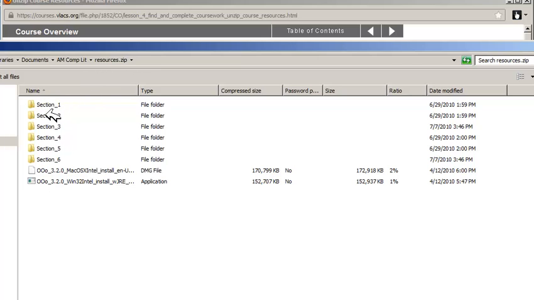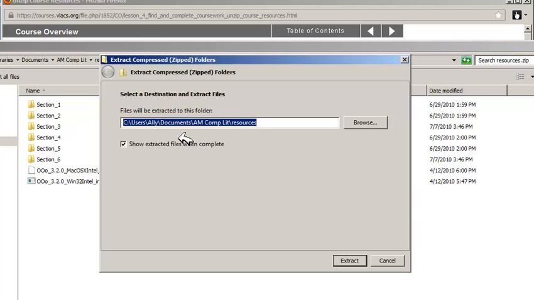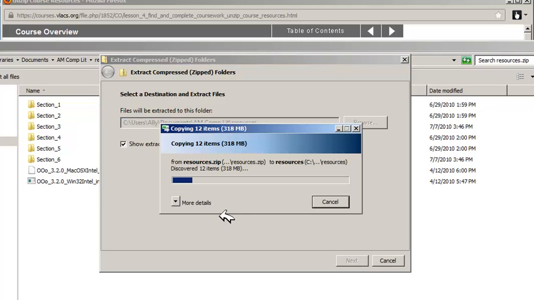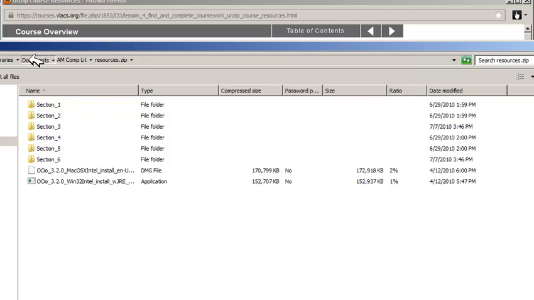So you have Section 1, Section 2, Section 3, Section 4. So you can click on Extract All Files, and you can see that it's going to my computer lit resource folder. So I click on Extract, and you'll see that the course resources that you downloaded are being extracted to your resource folder in your Documents. And let's take a look at what that looks like.